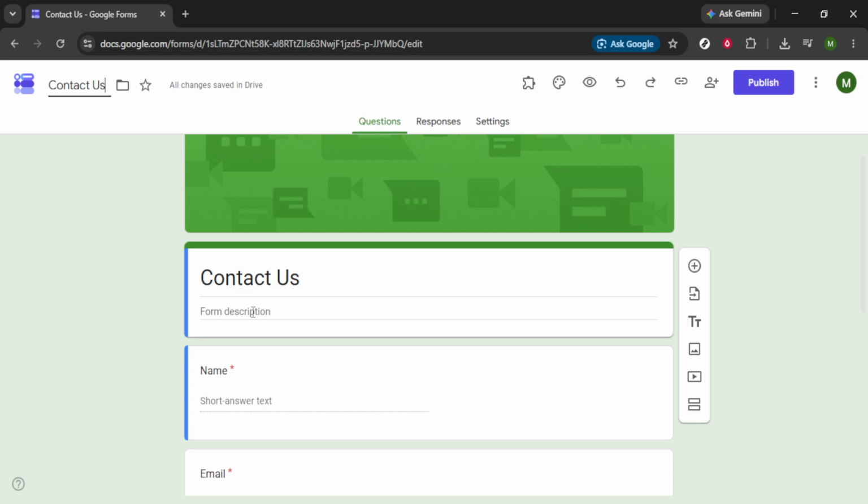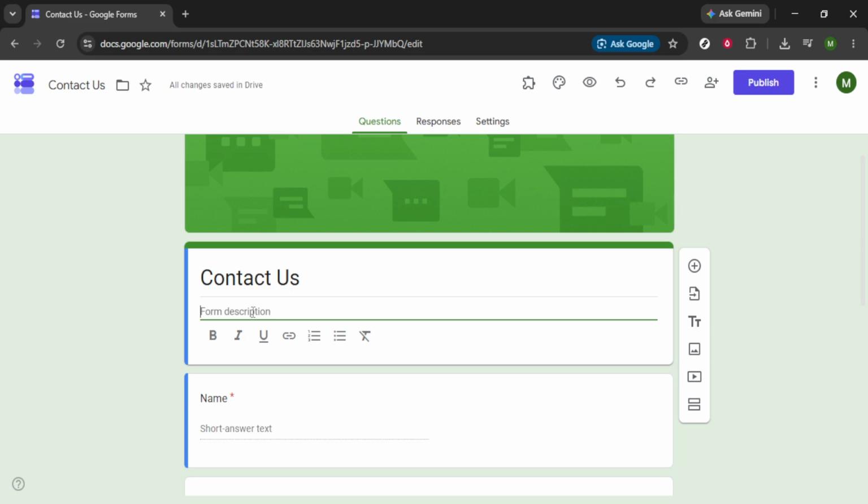Below the title, you'll find a field for the form's description. Click in this area and type a short response expectation. This is a great place to communicate to potential responders, roughly when they can expect to hear back from you after they submit the form. Setting those expectations can really encourage people to reach out.